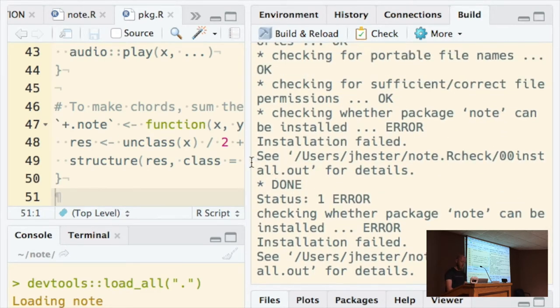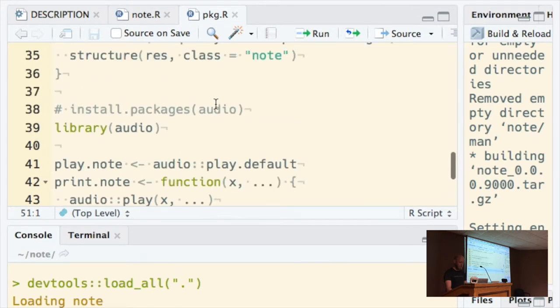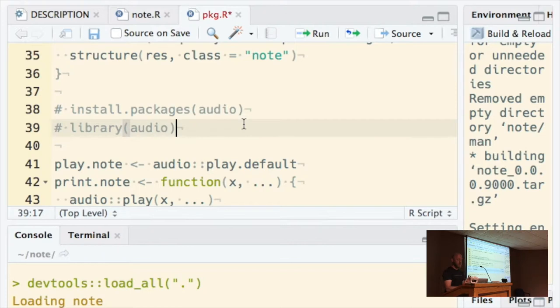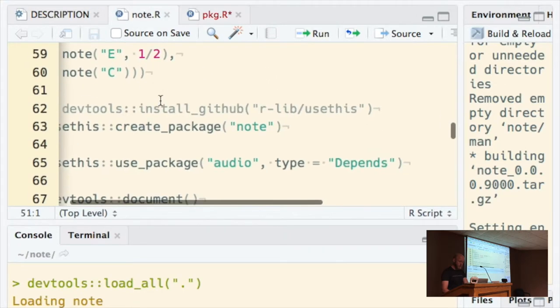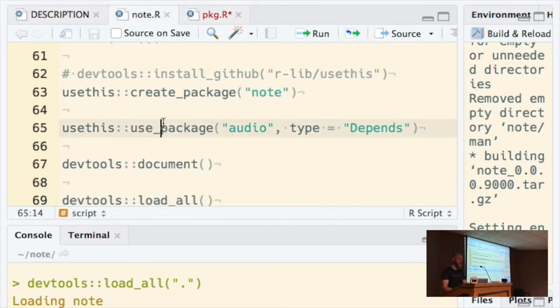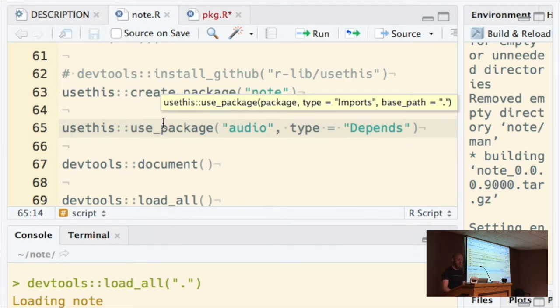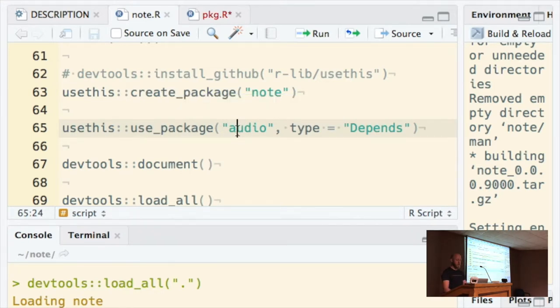This package failed, and the reason that it failed the check is because it has this call to library audio. It turns out that in an R package, it's different than a script because you don't specify your dependencies with library. You actually record dependencies explicitly in the namespace. To do that, there's another helper function in the usethis package called use_package, which allows you to specify a specific dependency. In this case, we're going to use the audio package, and give it a type of depends.